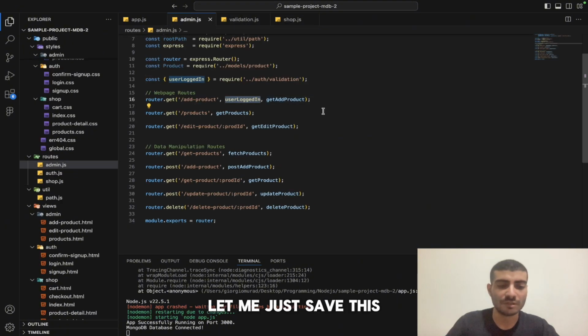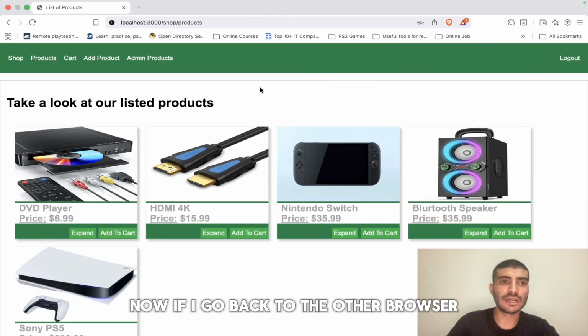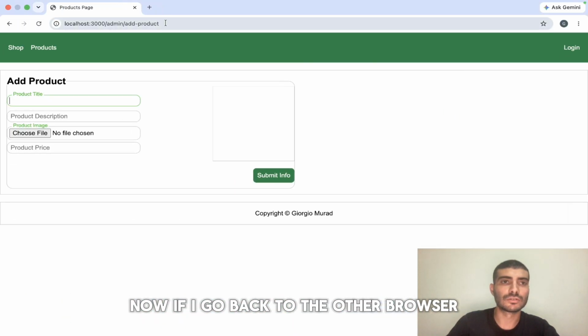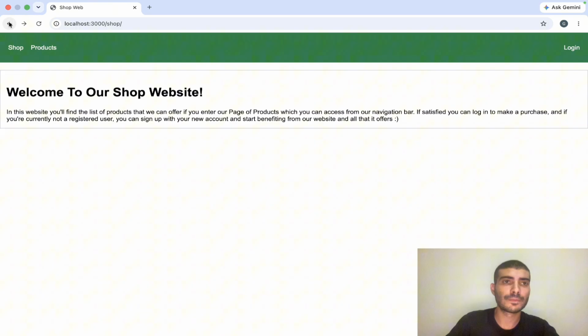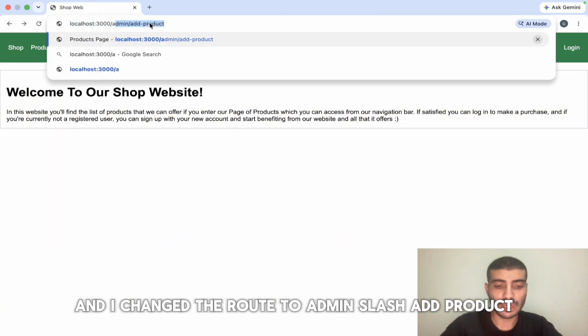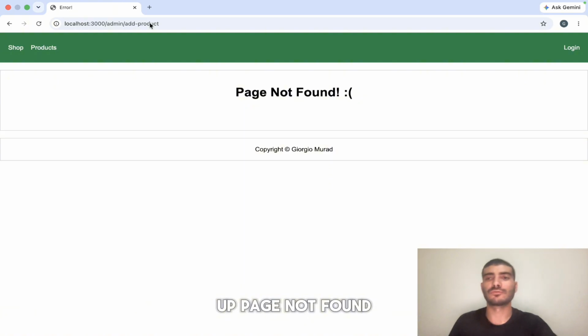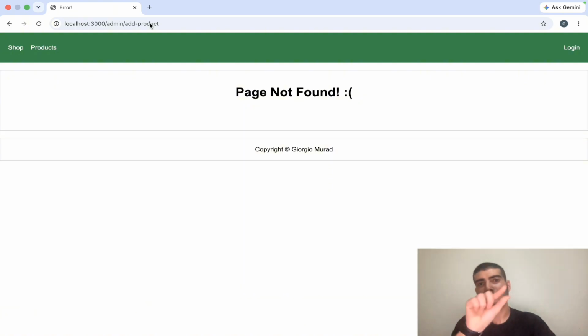So let me just save this. Okay, it's already saved. Now if I go back to the other browser and I change the route to admin/add product, page not found, simplified.